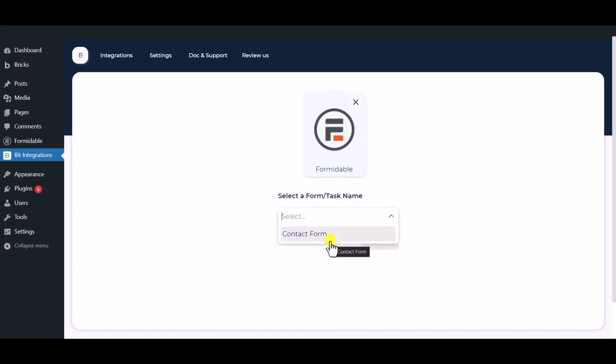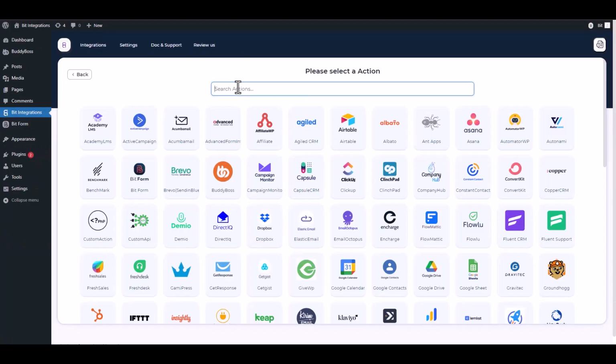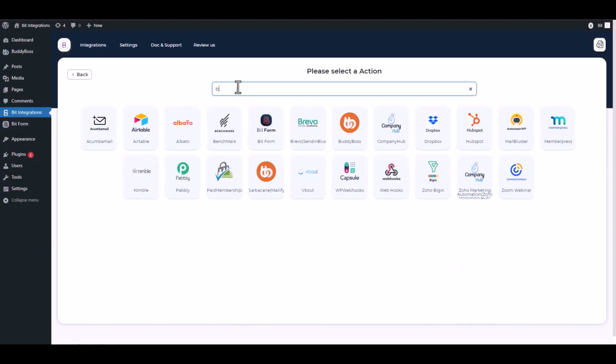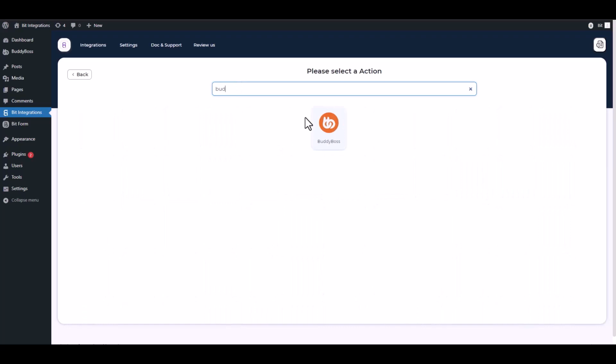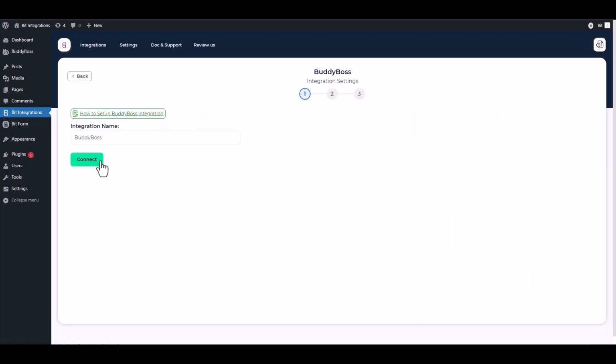Select a form. Click Next. Search and select BuddyBoss. Connect. Next.